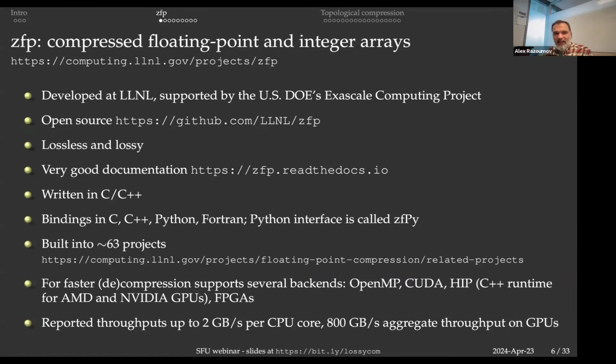All right, so let's start with the first algorithm. ZFP stands for compression of floating point numbers, and it's a library that's been around for about 10 years now. The original paper was published in 2014. It's an open source project that was developed at Lawrence Livermore National Lab, supported by the US Department of Energy. And it's open source, so the source code is available on GitHub. It supports both lossless and lossy compression. Documentation is actually really good. This website is actually an exception in that there are so many examples, and the documentation here is really excellent.